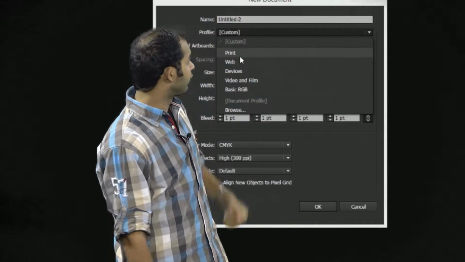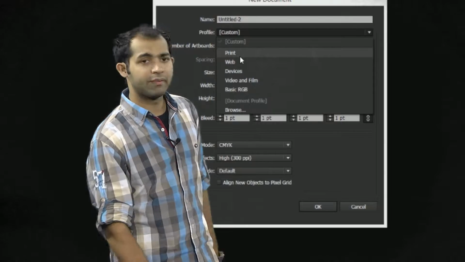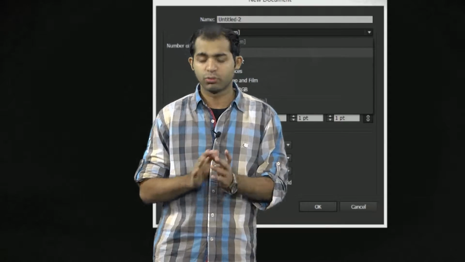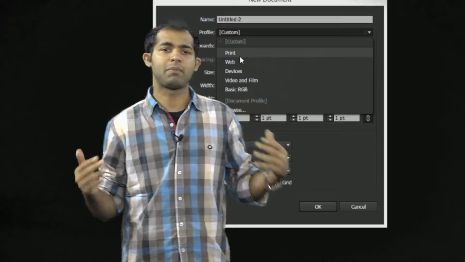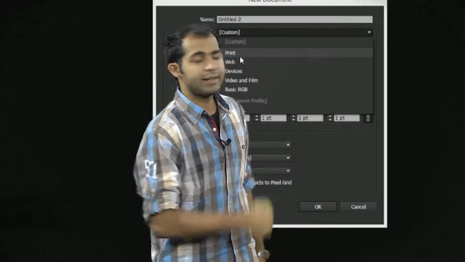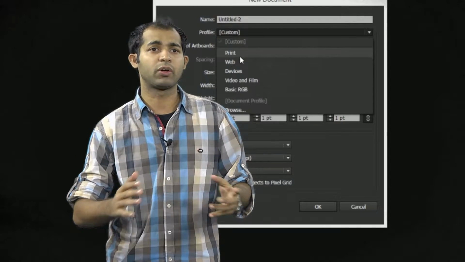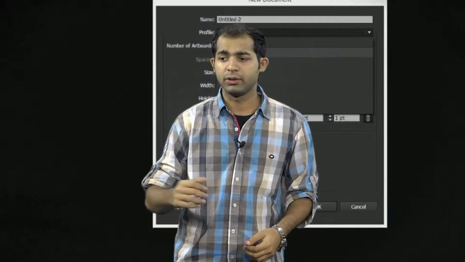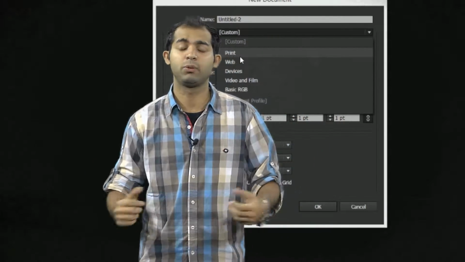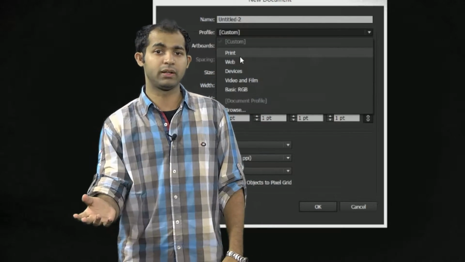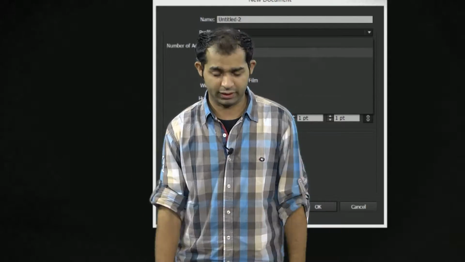Coming along down the road, we've got next over here film and video. Now film and video in Photoshop was used to create matte paintings, whereas over here in Illustrator, video and film is used to create your title sequences, or you can use that to create some sort of vector artwork that you might want to animate later using Adobe After Effects.